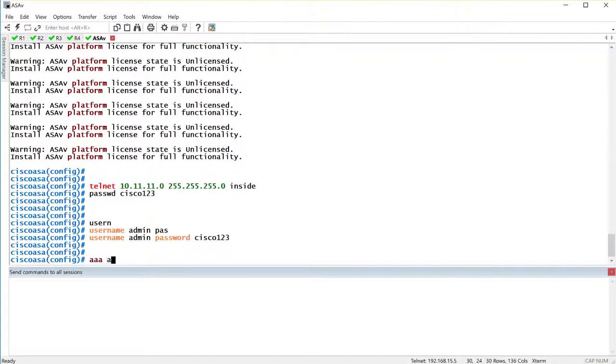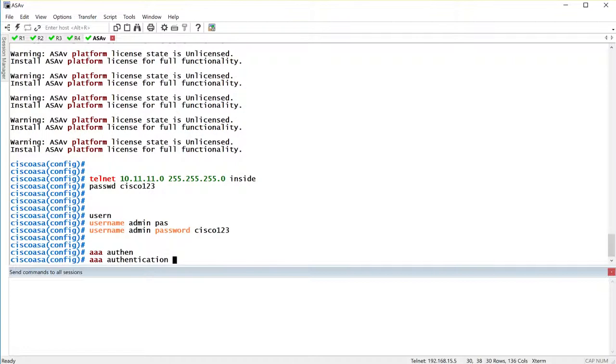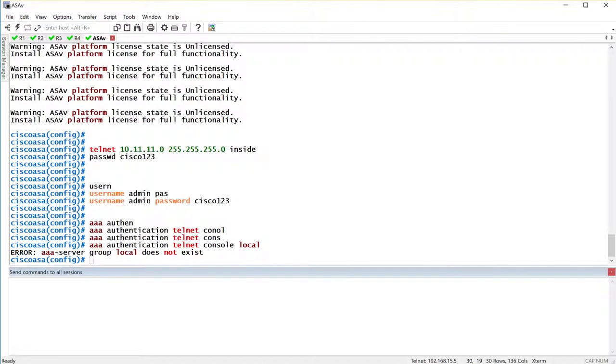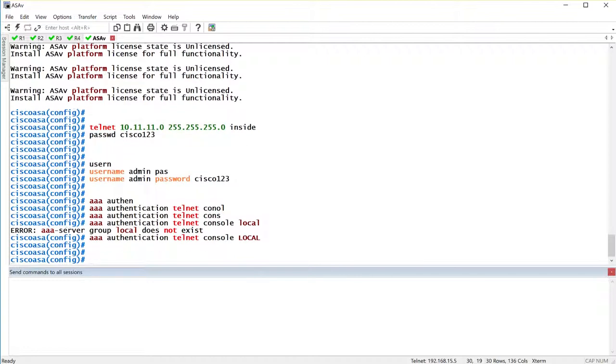Now I need to tell my ASA firewall that the Telnet console access, console is just a keyword, is going to be done based on the local database. But before I do LOCAL, I'll do local in lowercase. I want you guys to see that it gives you a message saying the AAA server group local does not exist. So I need to do it in uppercase. It requires you to do it in uppercase. So that's where you have tied up my local database for authentication for Telnet access.